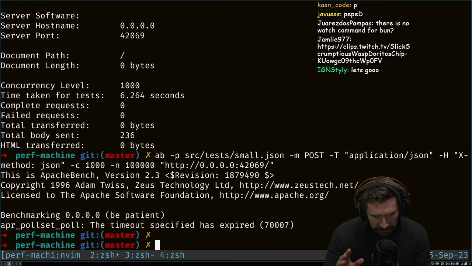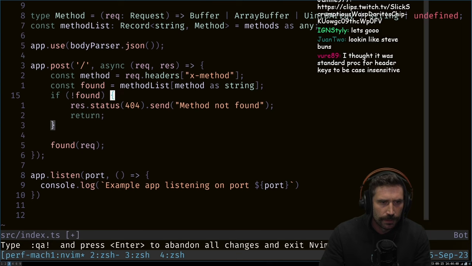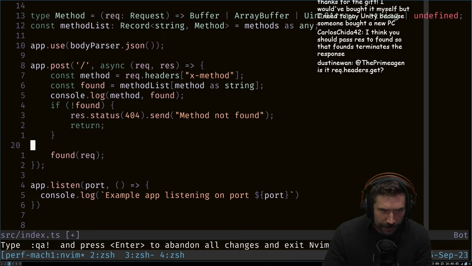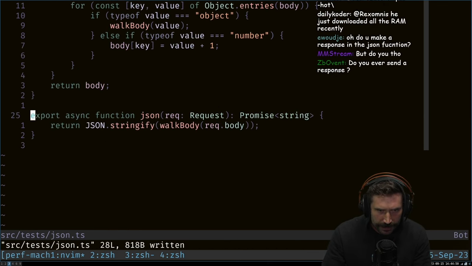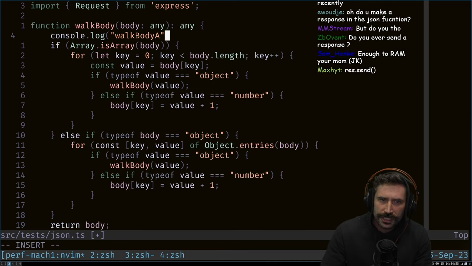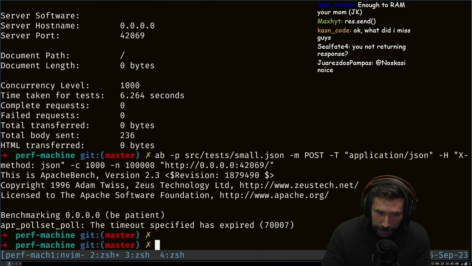Okay, I hear you. I hear you. Clearly it found the JSON function. So let's jump over to the JSON function and let's see what happens here. All right, console.log walk body. Let's just see what we get here, right? This should be a relatively small, pretty tame little test.